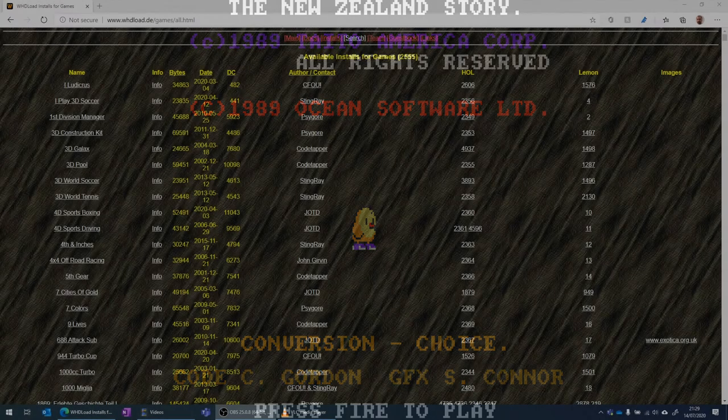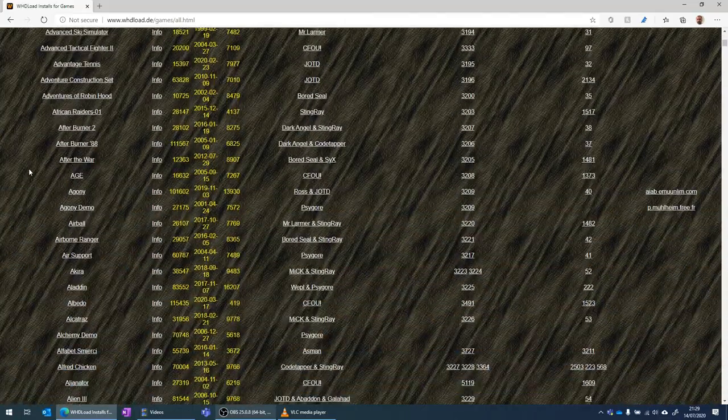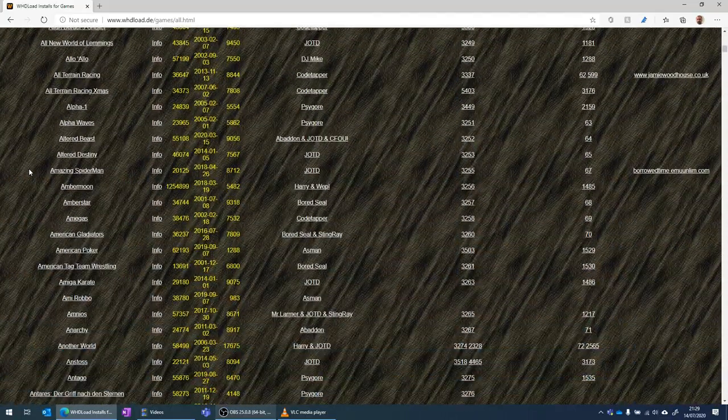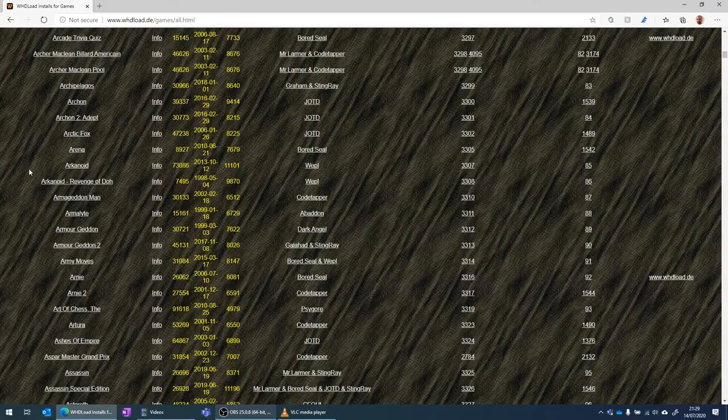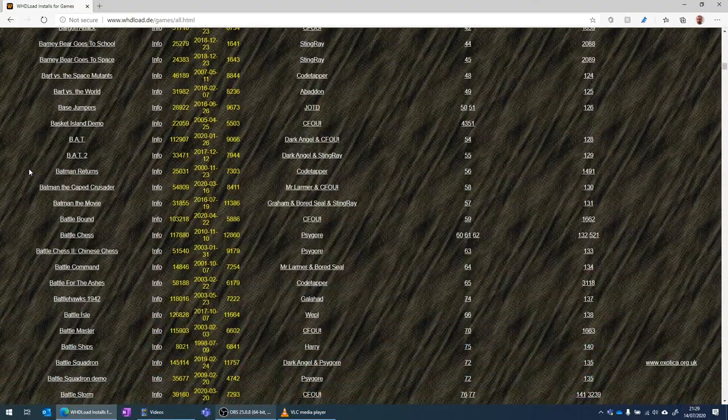Now, if you want to load a specific game ADF, you'll almost certainly need the corresponding patch from the WHDLoad website. They're called installs. Finally, bear in mind your favourite game may not be expecting Workbench and WHDLoad to be there eating up your Amiga's RAM, so be prepared to buy a RAM expansion card before you can get some software running.